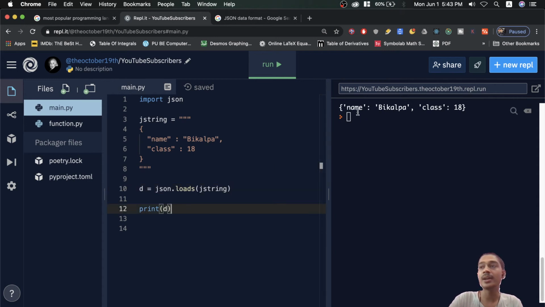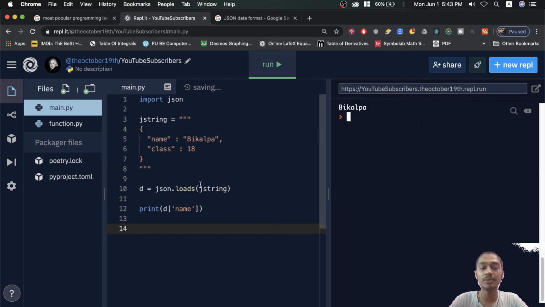So a while back, I taught you how to access a particular element of a JSON, of a Python dictionary, right? So if I want to access Bikalpa, then I have to do something like d, and then inside the square bracket I have to pass name. This means it will now print Bikalpa, because d is a dictionary which has a key named name. Name is the key and the value is Bikalpa.